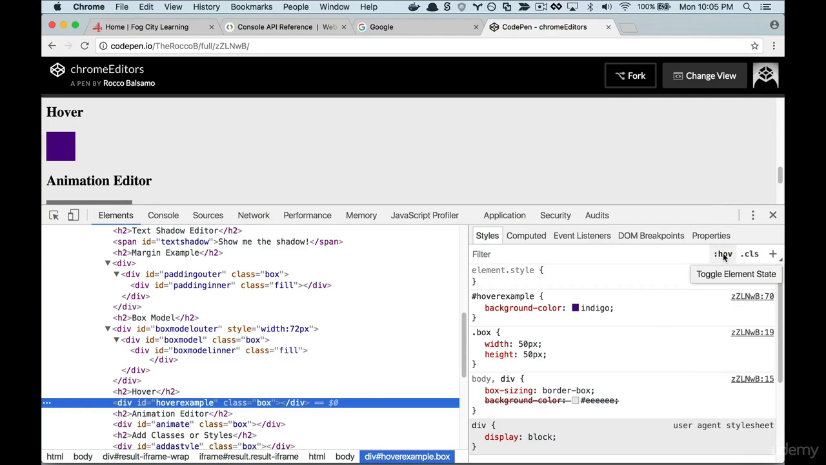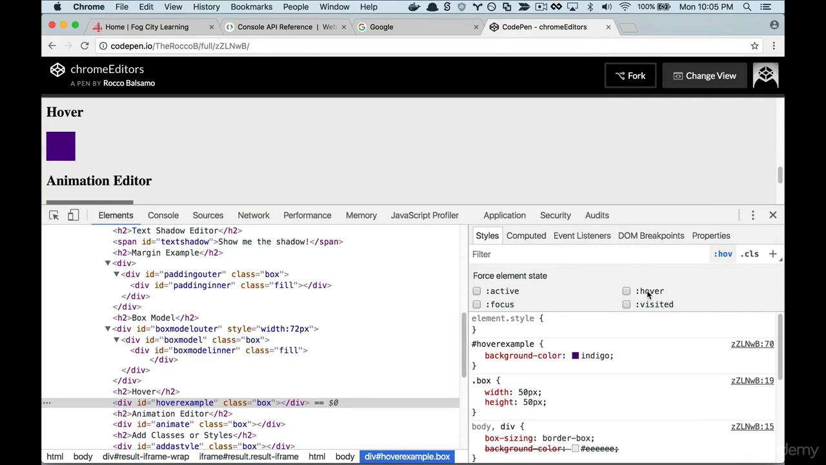So what we can do is we can click this little :hov and select hover down here to set the hover pseudo state. So we got that there. And you can see the CSS down here changes to the hover state. So if you have other pseudo classes like active, focused, or visited, you can also simulate those so you can see what's going on down here.